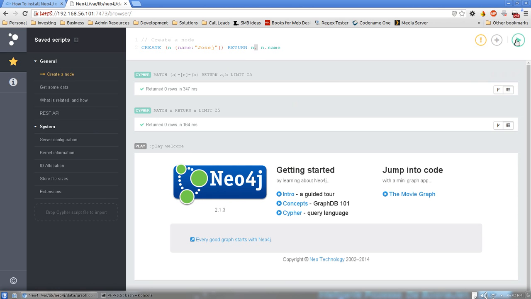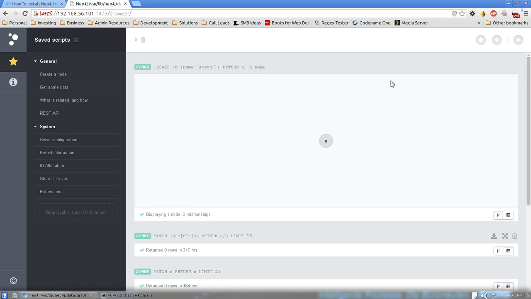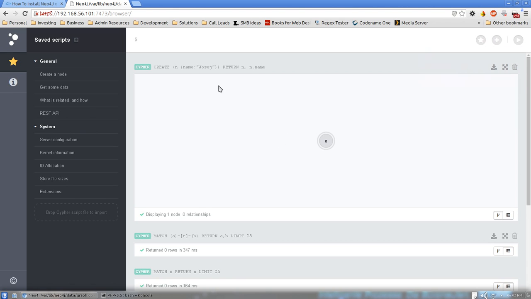n. That should work. Well, there's a warning here. Oh, I didn't save it, that's why. Oh, well. So now we have our one node, and it has a name of Jose J. So we can see that Neo4j is in fact working, it's up and running, we're able to access it remotely, and it really is that simple. So now we can dive into our development and actually play around and start using our graph database to do wonderful graphing things.